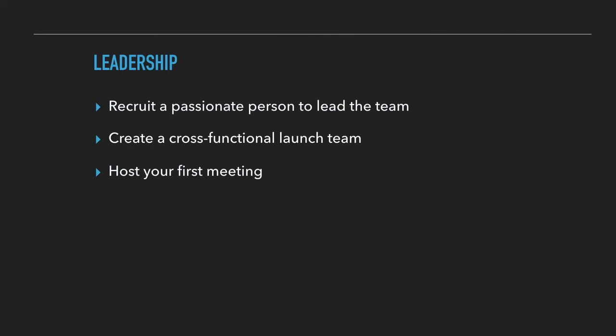Let's talk about leadership first. Recruit a passionate person to lead the team. I would almost say you might need to recruit two people. One who can be passionate, be visionary, and manage a project, but also someone who might be more detail-oriented, because launching a ministry has many details. You might need to begin with the pastor first, or someone who's on the finance team or finance committee. You'll need someone who can lead and manage details, and when you have two people leading a team, you're already creating a leadership pipeline. So recruit a passionate person to lead the team.